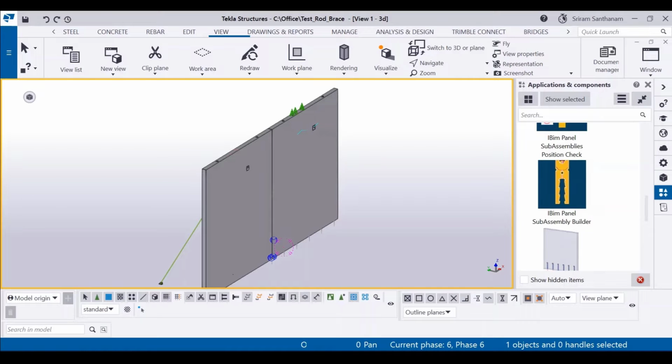Welcome to this video. In this session, you will see the demo of panel subassembly builder. Before I talk about this application, why do we need this tool? Of course, we all know that it is critical to add ferrules, lifting brackets, casting plates, and other embedded items as subassembly to the panel. Even though most of the components have an inbuilt feature to add as a subassembly, there are a few items we still need to add.